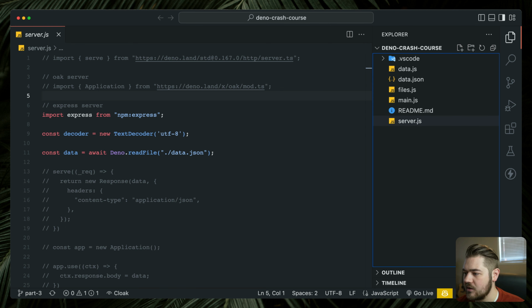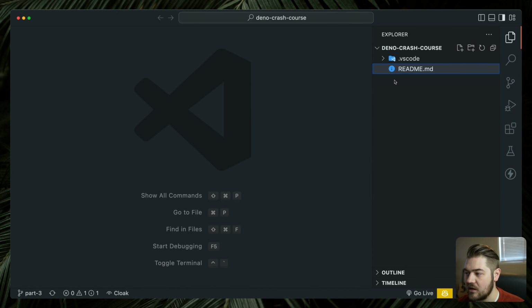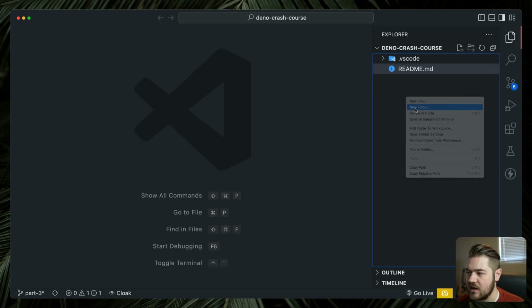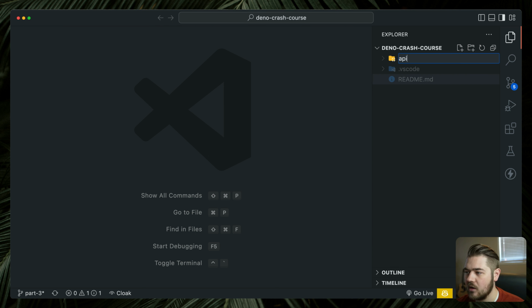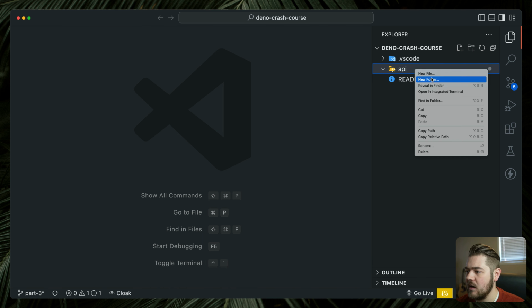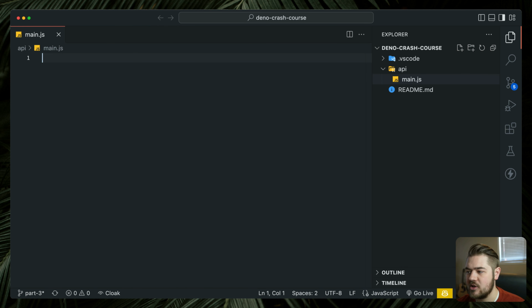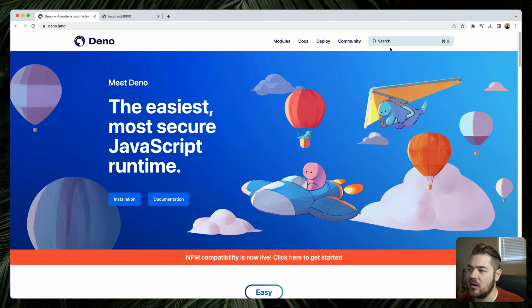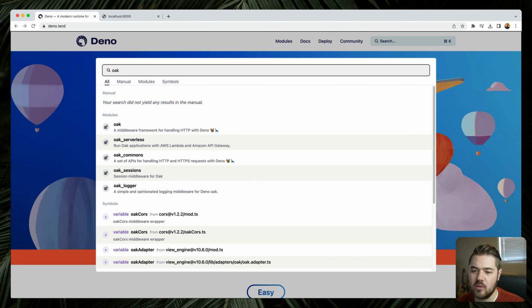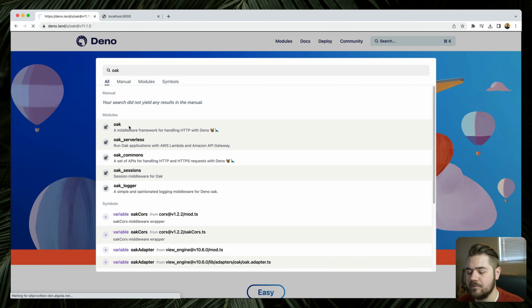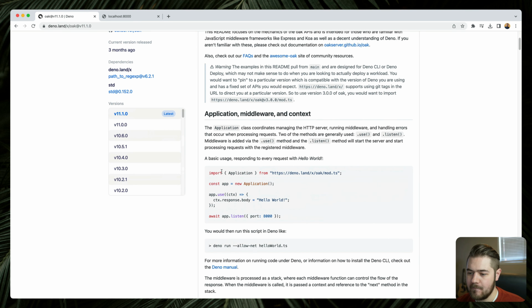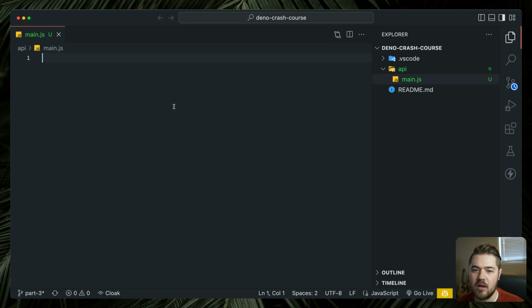So what we're going to do here is delete most of these files, to be honest. I'm going to leave the README. You can leave them if you want, it's just to clean things up. Let's do a new folder called API, and inside of that we're going to do a main.js. And what we're going to do is go to Oak. So we're going to search for Oak at deno.land, and then let's import this application from that URL.